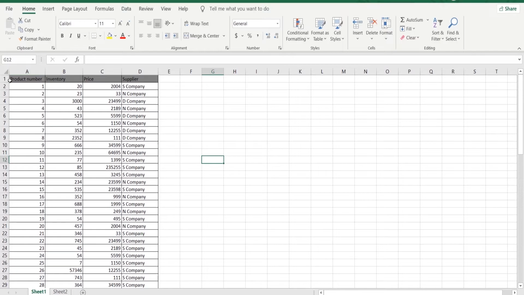So we have this list of product numbers, inventory for each product, price for the product, and a supplier. So this could be an example file from a company that is dealing with selling or buying products. So what we are going to do is read the information from this file, and we are going to do something with that information.